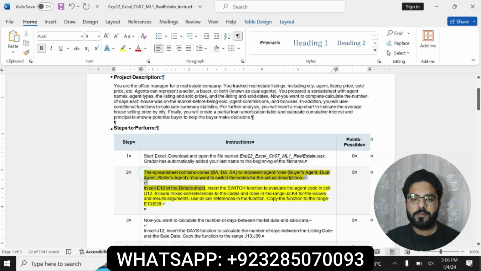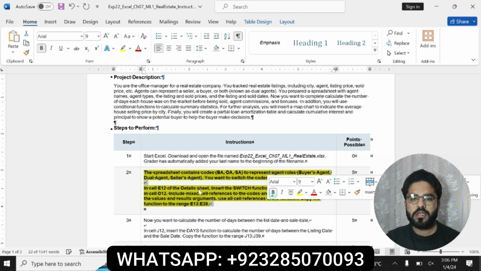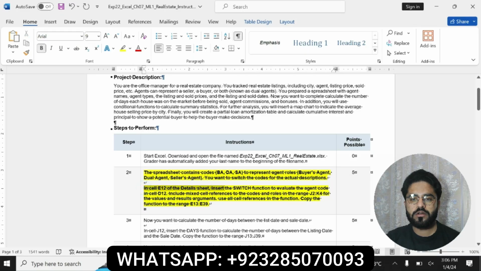Now we will move to question number 2. Question number 2 is: the spreadsheet contains codes BA, DA, SA to represent agent roles: buyer's agent, dual agent, seller's agent. You want to switch the codes for the actual description in cell E12 of the Details sheet. Insert the SWITCH function to evaluate the agent code in cell D12. Include mixed cell references to the codes and roles in the range J2 to K4 for the values and results arguments. Use all cell references in the function. Copy the function to the range E13 to E39.